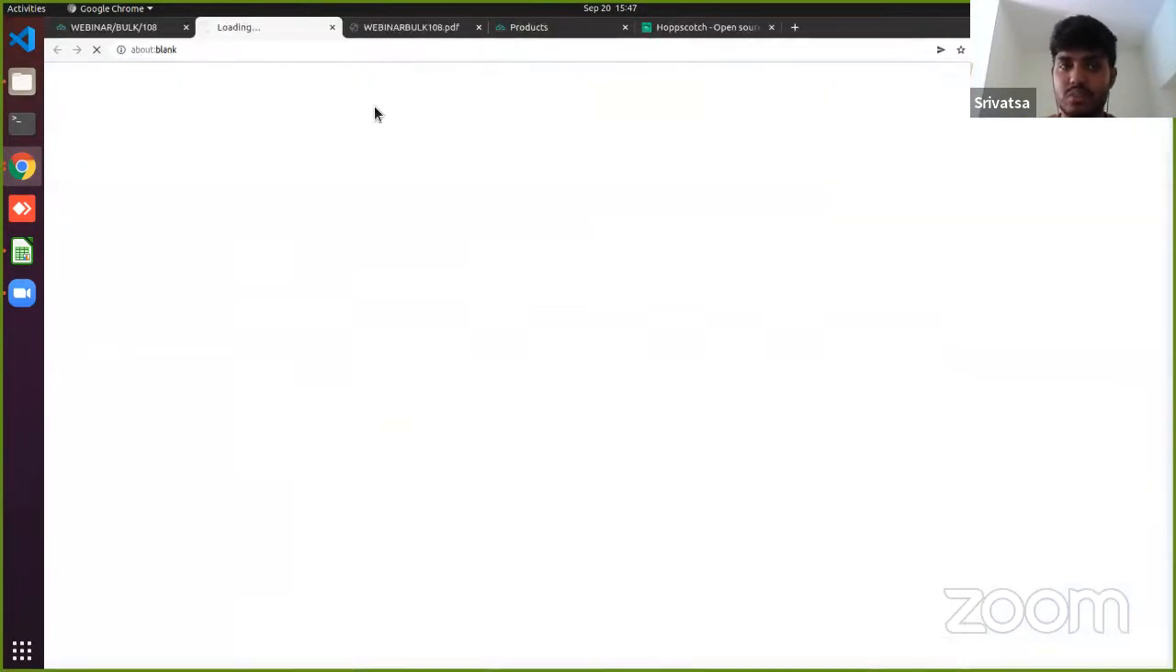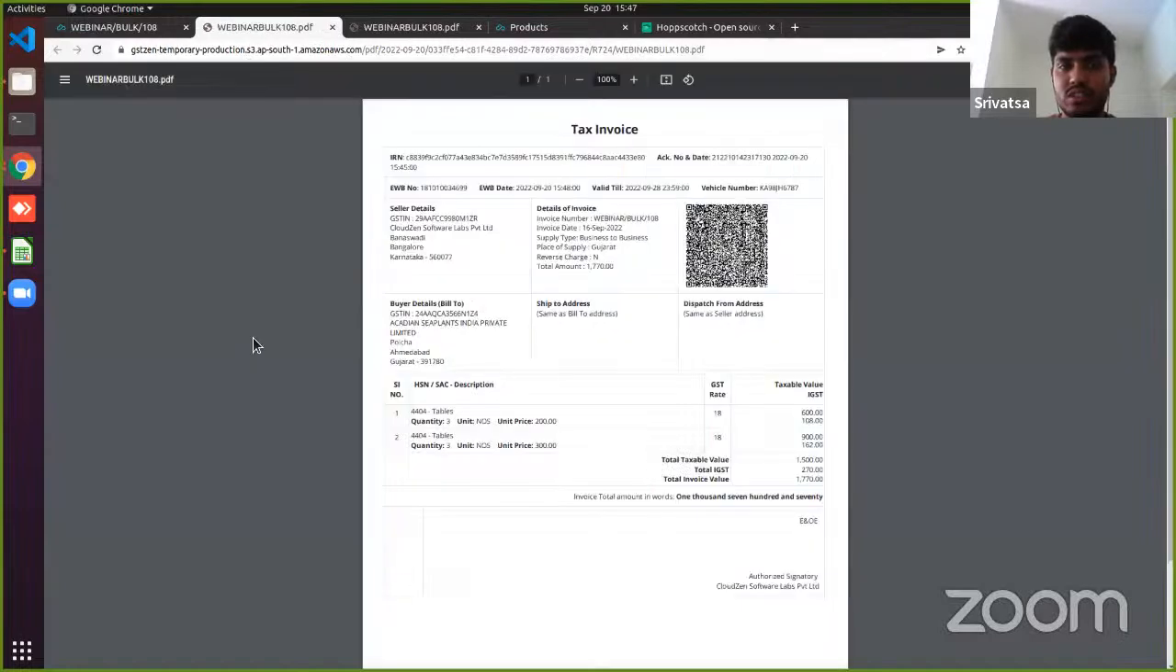In fact, if you open the PDF, you will see that along with the IRN details, you also have the e-waybill details in the PDF. So this is how e-waybill can be generated.